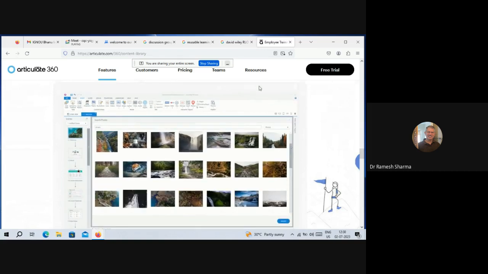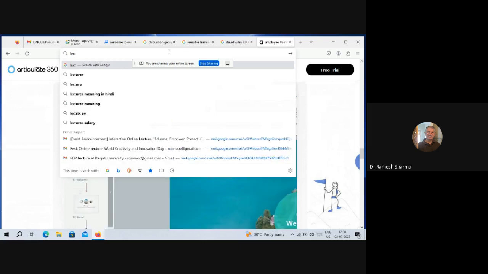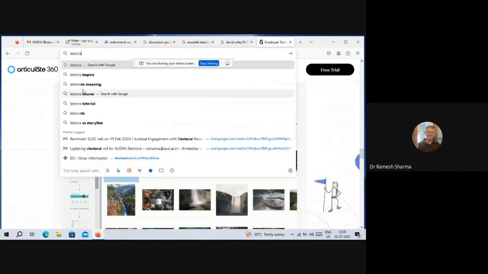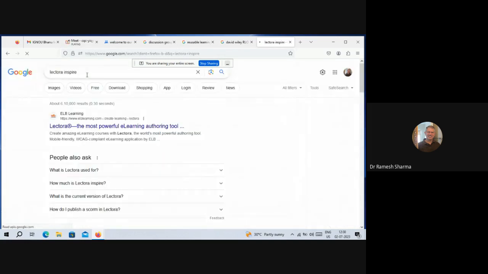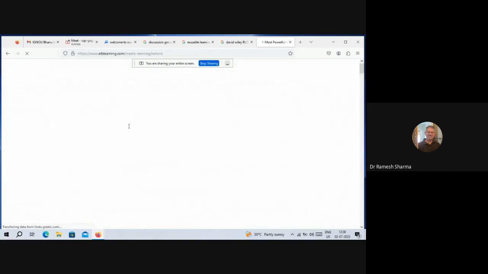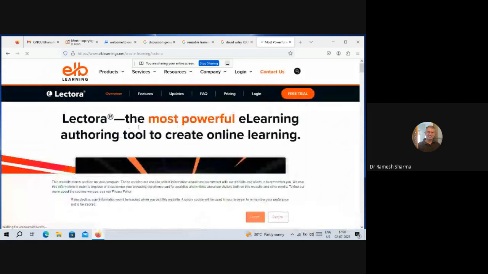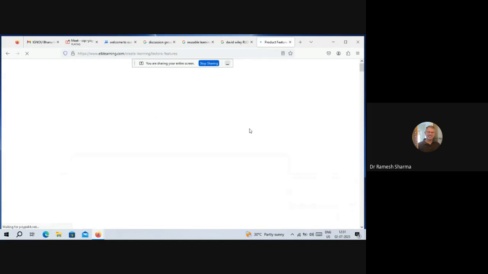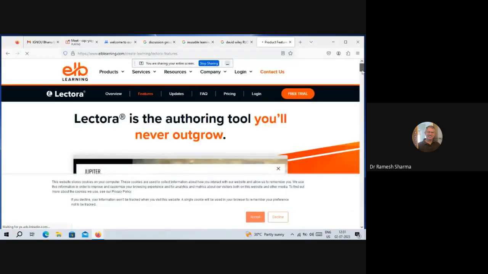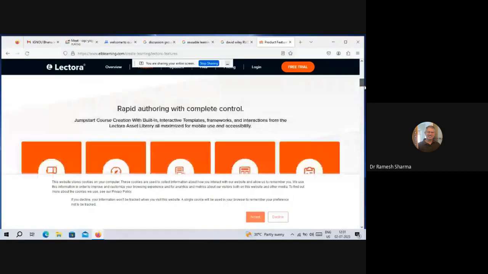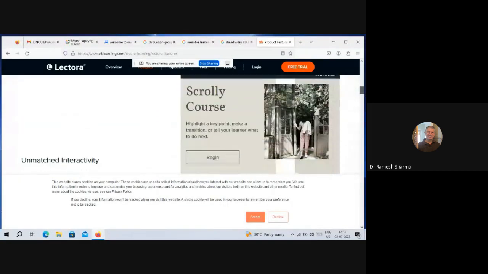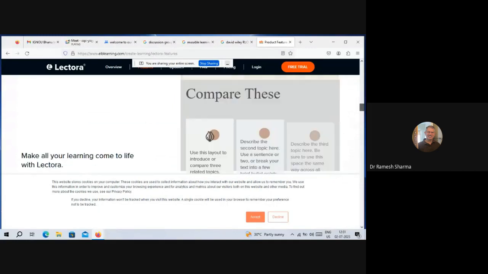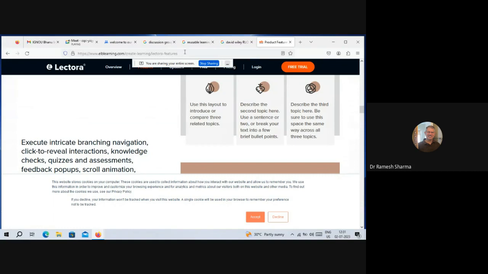Right. उसी तरीके से तीसरा टूल है Lectora Inspire. So it is another e-learning authoring tool. They say it is the most powerful to create online learning. And there are the features. They have their own resources. So they have a lot of things: instructional design, scrolling courses, interactivity, like that. So this is Lectora Inspire.